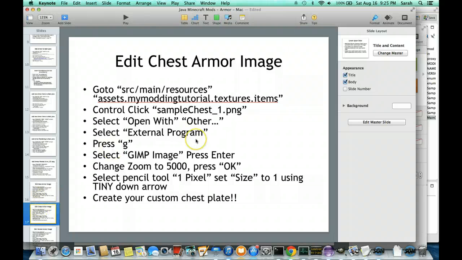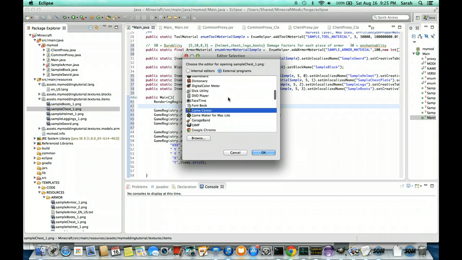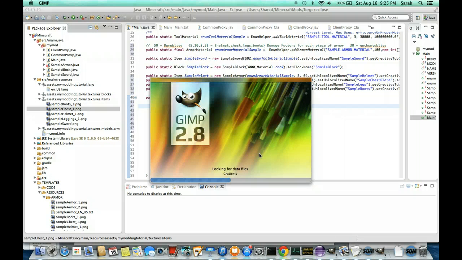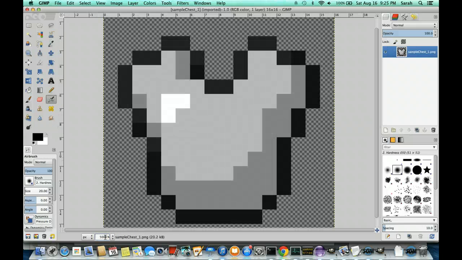Okay, and now I'm going to edit the chest armor image. So go back to Eclipse. And I already started doing that a little bit before. I did Control click on the chest, external programs, G to jump down to GIMP, then select OK. Okay, you can see it's teeny tiny right now. Change it to 5000. Reselect my tiny brush. Probably just type one in here.